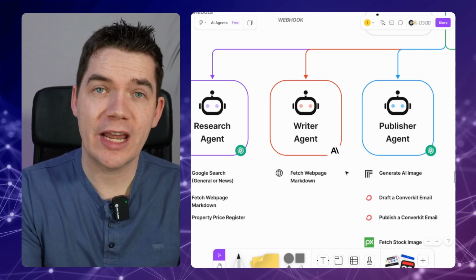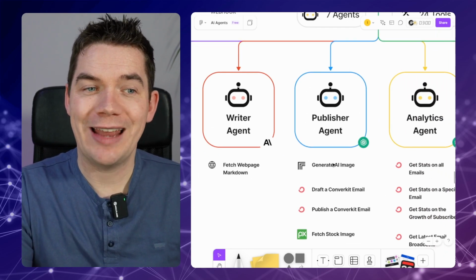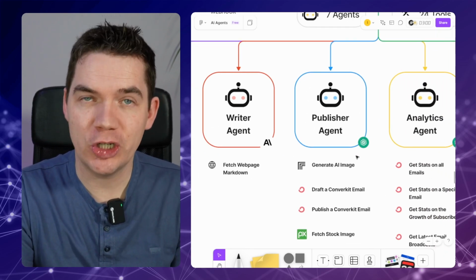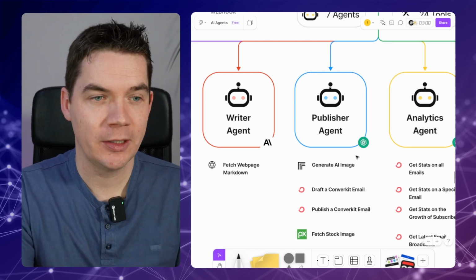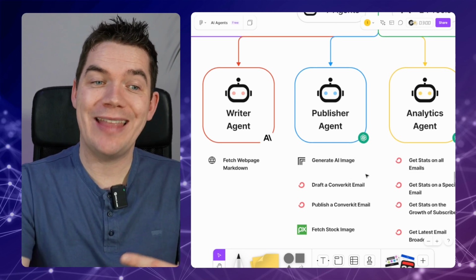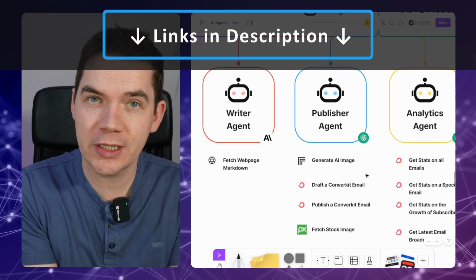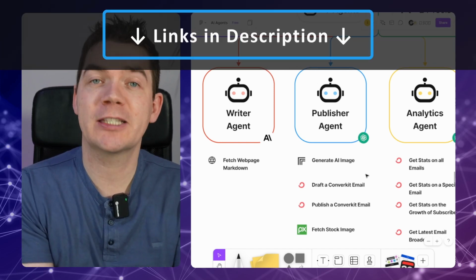Once the copy for the newsletter is created, the director can then coordinate with the publisher agent, who can, number one, generate AI images for the specific newsletter, or they can fetch stock images that might be more appropriate. And number two, it can then draft the ConvertKit email. So this system is integrated into ConvertKit. I've done a previous video where I've integrated a system into MailChimp.